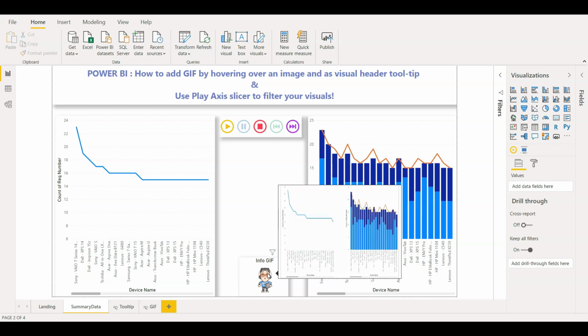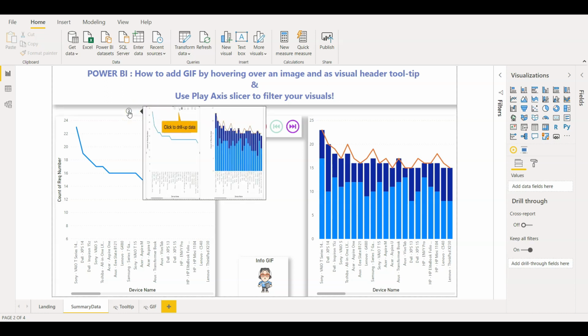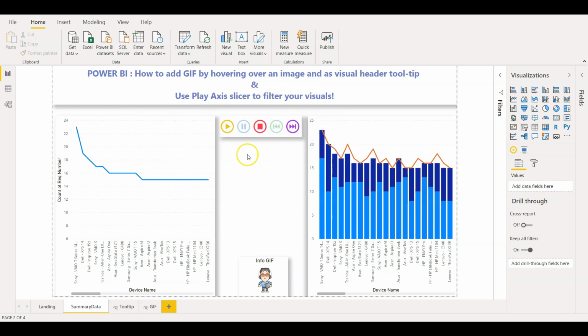And also we will see how, I guess most of the resources out there of Power BI might be knowing visual header tooltip, which is here, but still I'll cover for those who don't know. And the third thing which you see here is the play axis slicer.